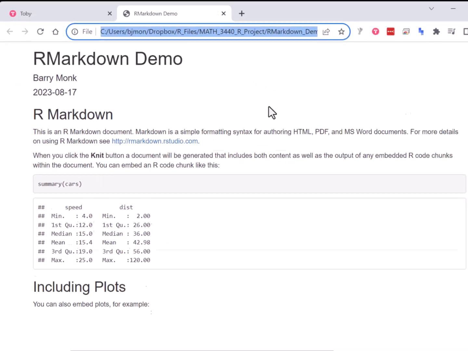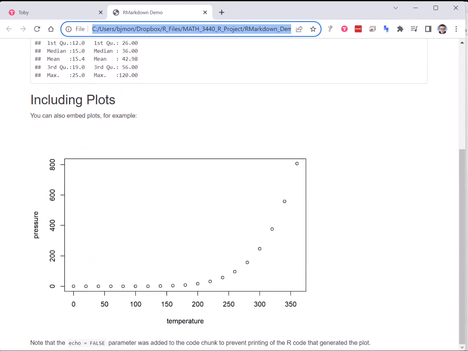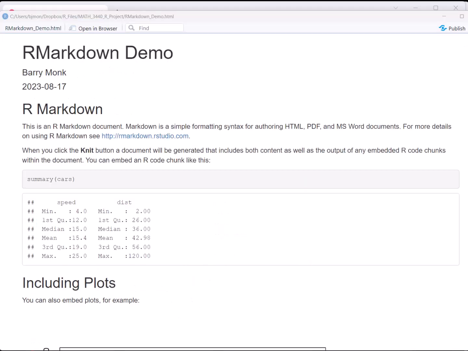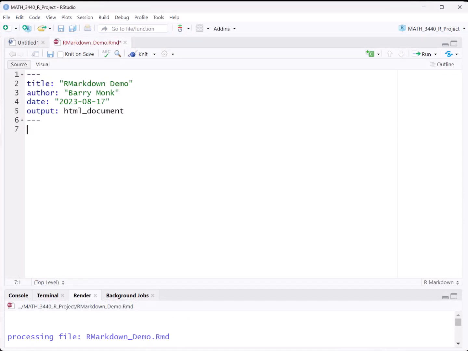I'll share with you that I've found that the easiest way to copy graphs is to knit to an HTML document, open it in a browser, and then just right-click on the image and either copy it and paste it into another application or just save the image for later use. Okay, now let's get back into R. I'm going to delete everything below the R Markdown parameters.